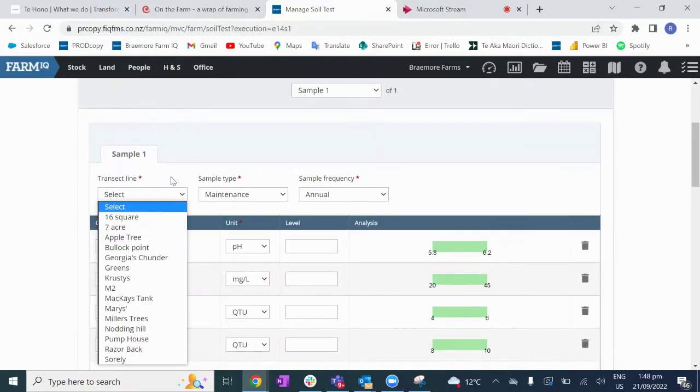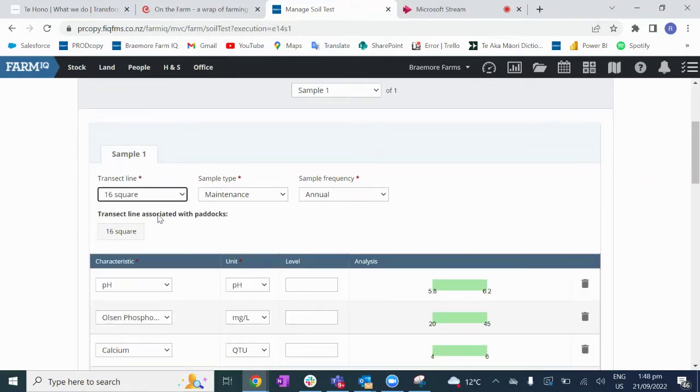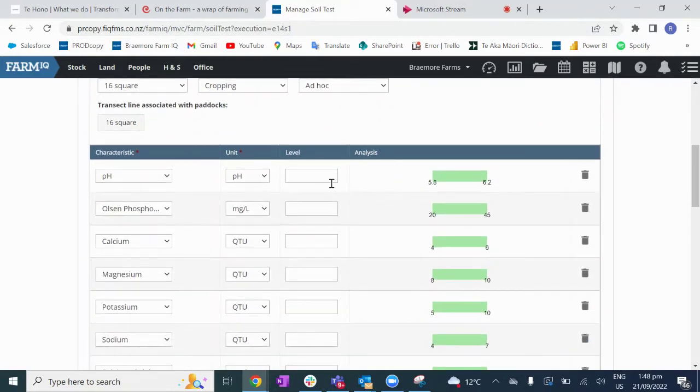So here it needs to know your transect line. Let's say we're doing that 16 square paddock. And this was for cropping. I'm looking at putting this into kale for the winter time. And it's just ad hoc. So let's put in some details here, shall we?